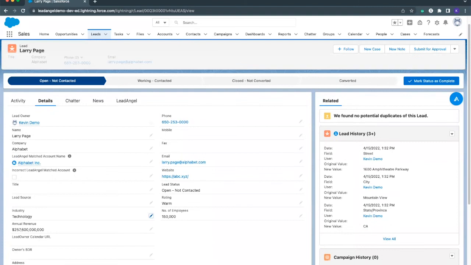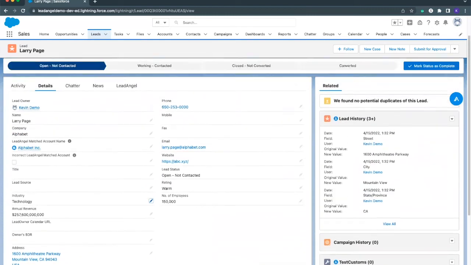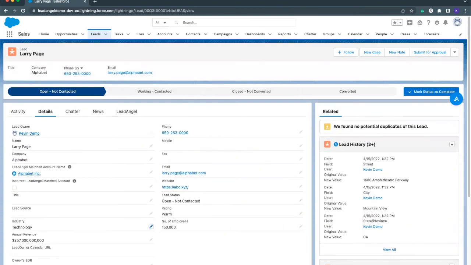We can also see that the fields on Larry's page that were left empty have now been filled in automatically based on the information we had in our Alphabet account. This helps give the sales reps a more complete picture of the lead right there from the lead page.